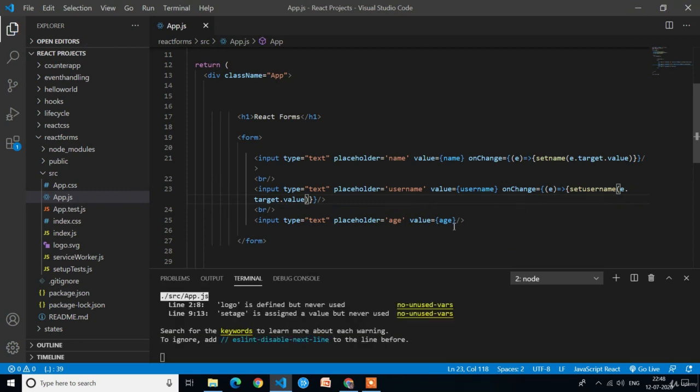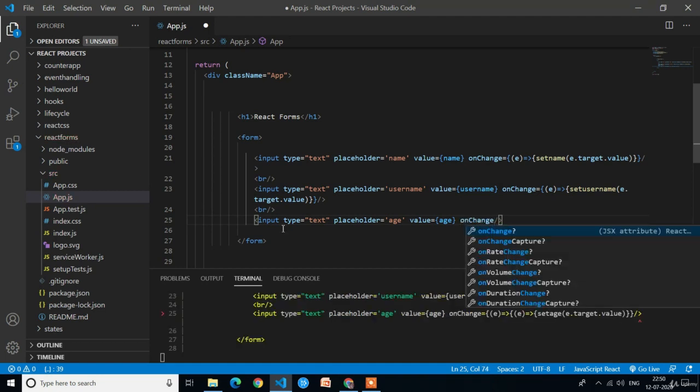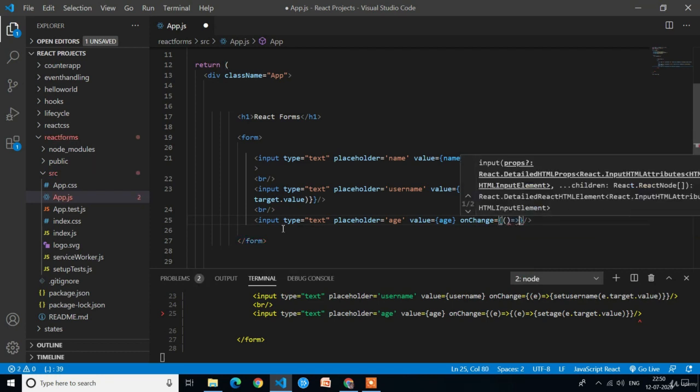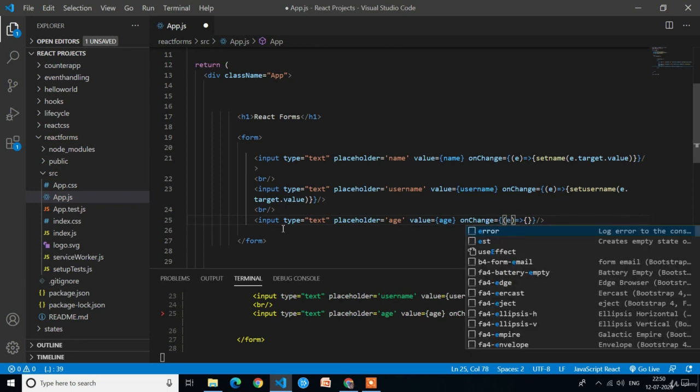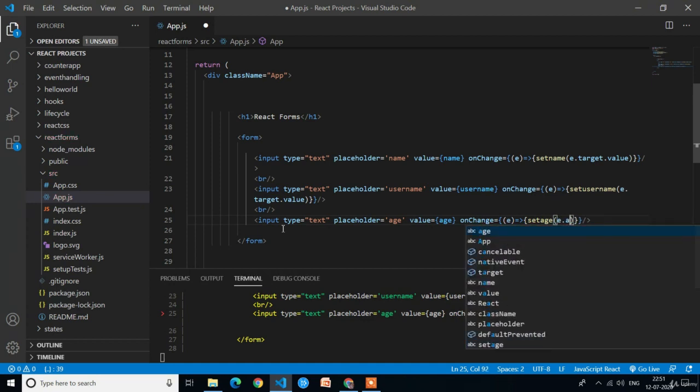In a similar way we have to write it for the age also. On change equal to, in the curly braces you have to write the arrow function. In these parentheses you have to write the event, and here I will write the setAge. In this I will write the e dot target dot value.